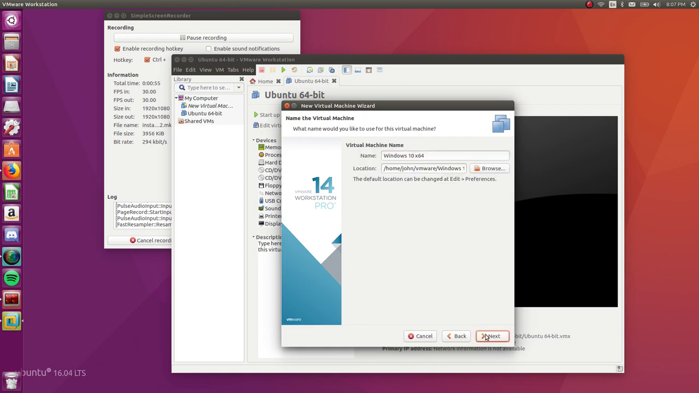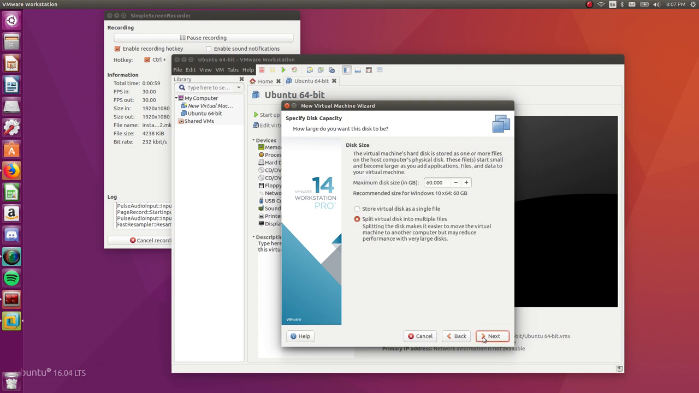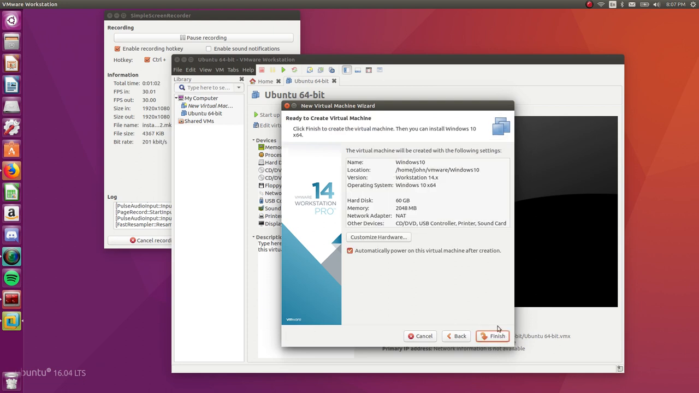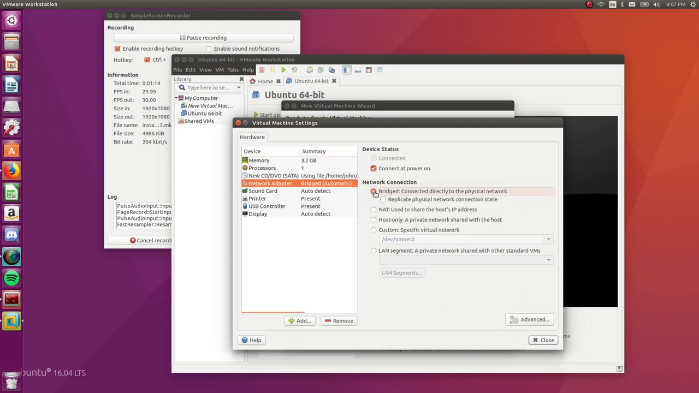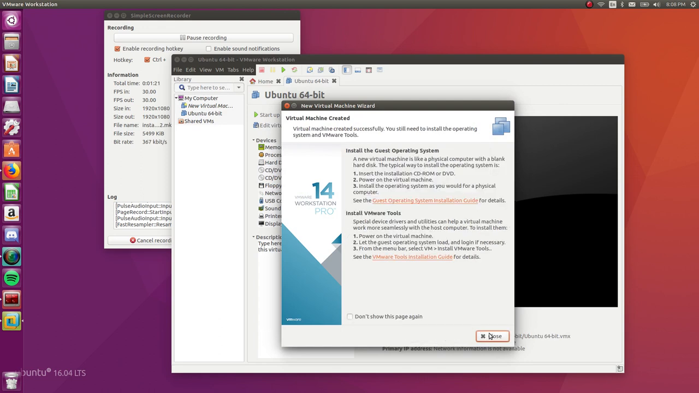It had not been able to detect that it was Windows 10, but whatever. Let's see if it will now. Yeah, 60 gigabytes is perfectly fine. Memory, we can probably give a little bit more. I can give it like 3 or something like that. Doesn't really matter. Sure, somewhere along there. And I want a bridge connection, so it's like a real virtual machine, a real computer on my network. And then let's see what happens.